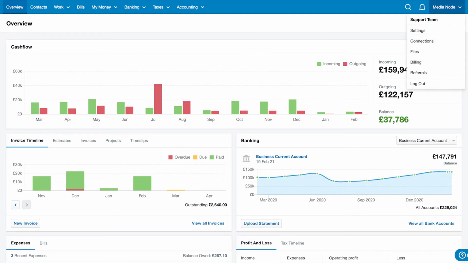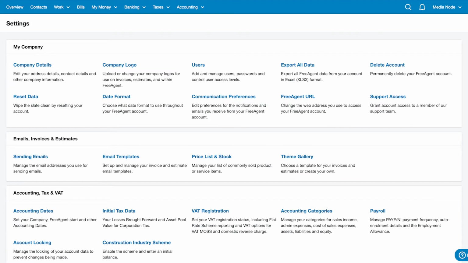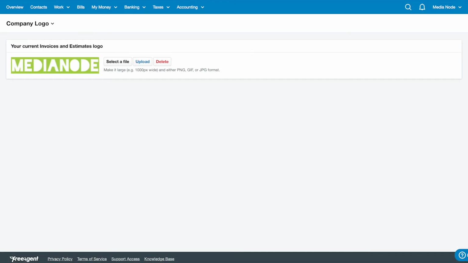If you want your company logo to appear on your invoices, navigate to Settings, then Company Logo, and upload your image file.